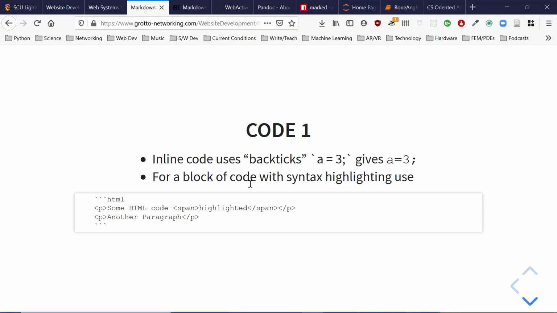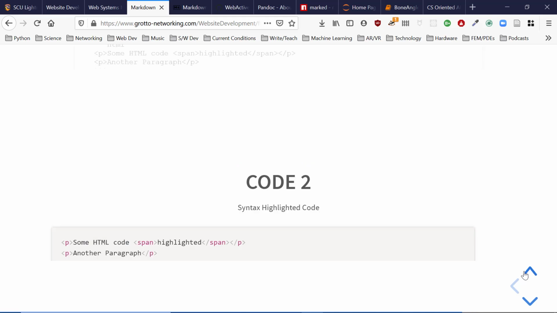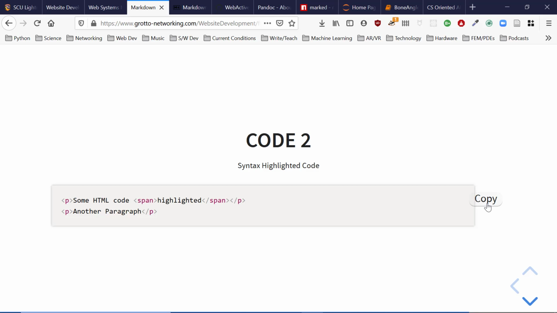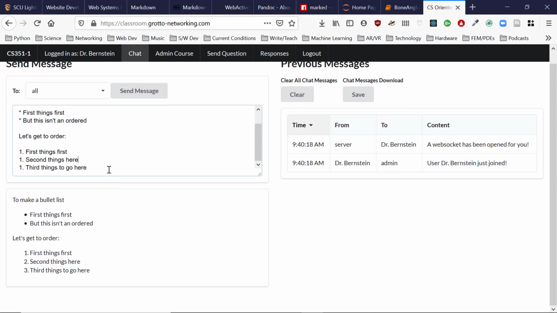For a block of code with syntax highlighting, I use 3 backticks starting on the very first character of the line. 3 backticks, no space. Then I tell it the code type, in this case HTML. Then I put the code in there and end the block with 3 backticks. That'll give us something like this. Okay. So when we're throwing around code in class, let me take a copy of this. Let's go to C source. Okay, let's go up here.